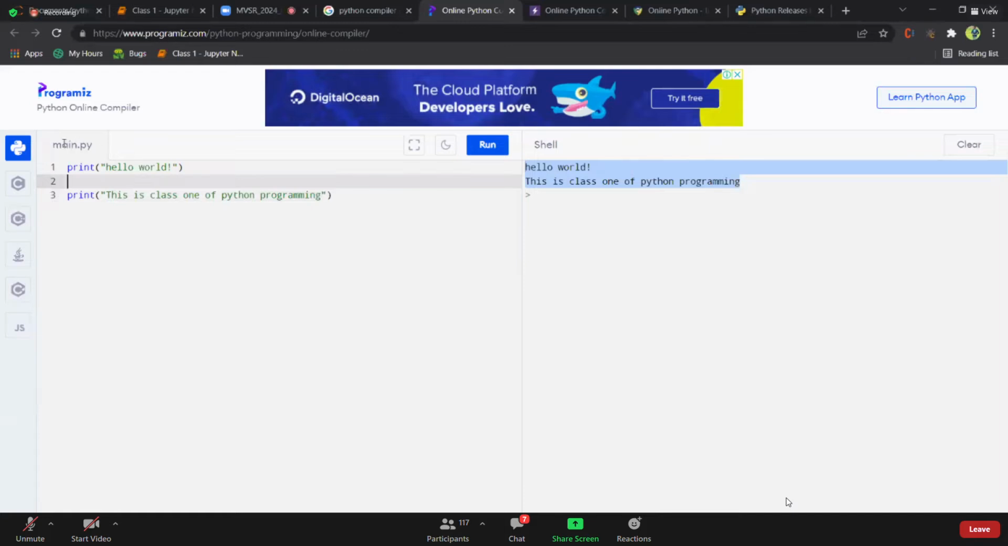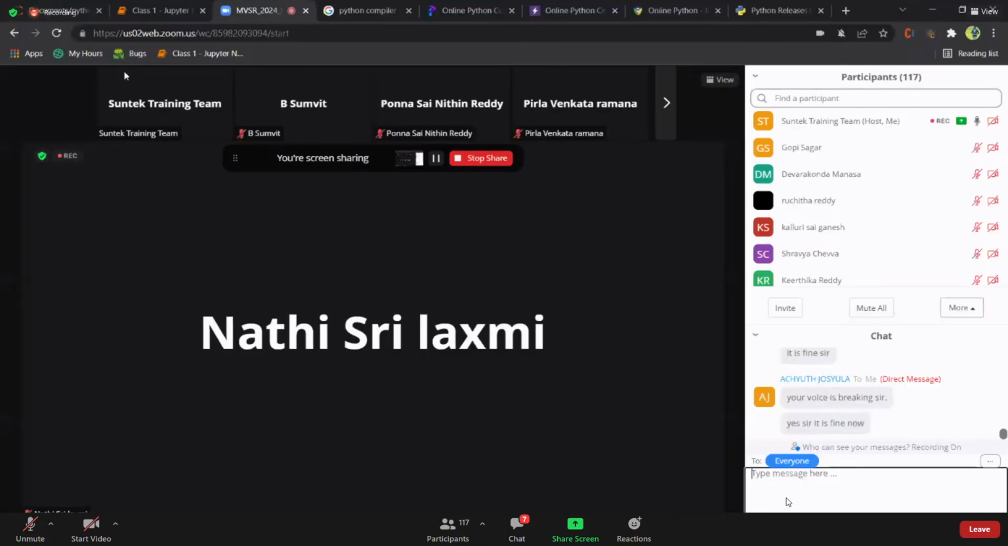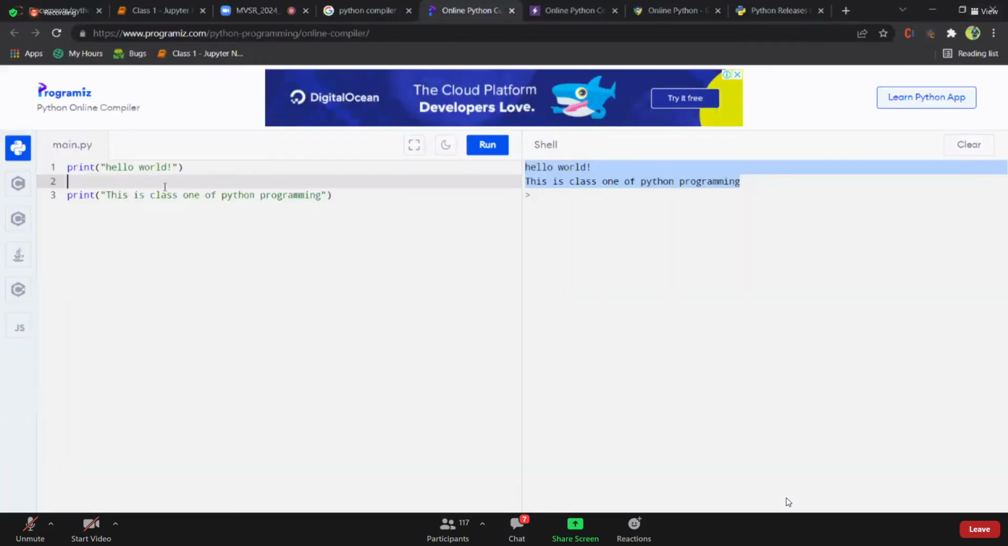So here you have a Python file. The file name is main.py. You don't need to do anything here. The people who are doing it from here can directly write it and run it. Here also you can write the same thing. And if you want to save it, in your browser you don't need to save it. It will automatically save, and as soon as you click on run, it will run it.